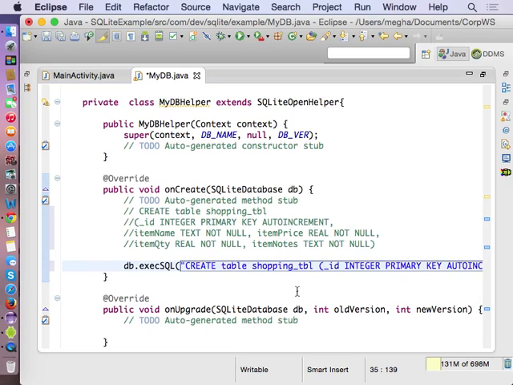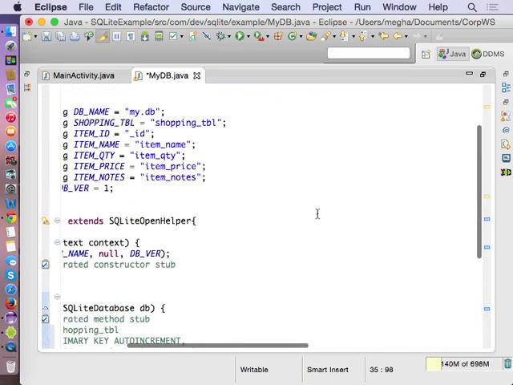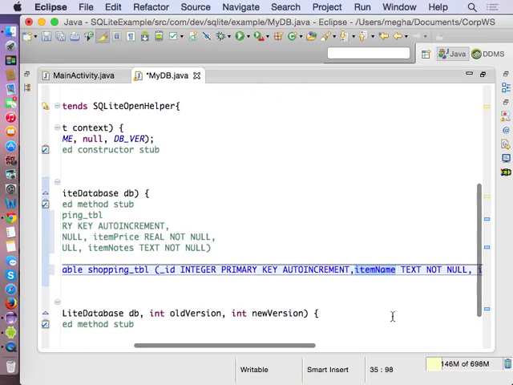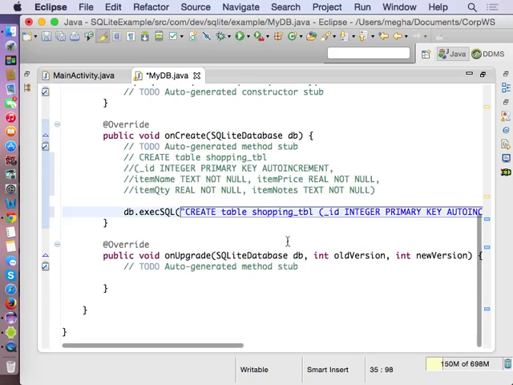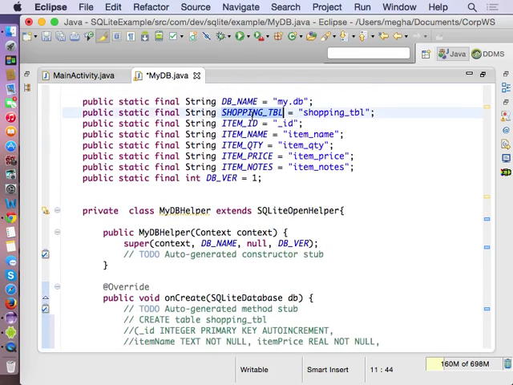But in order to reuse my code, I'm going to do a slight concatenation here in order to avoid errors. Here itself I have some errors. Item name is actually what I have used here as item underscore name. So by directly writing it this way, chances are you will end up making some errors. So I'm going to slightly concatenate this one. Shopping table is actually called this one.